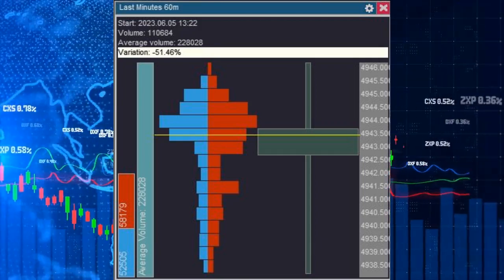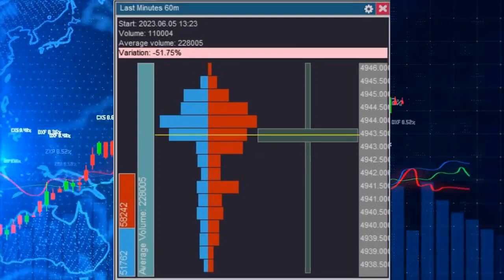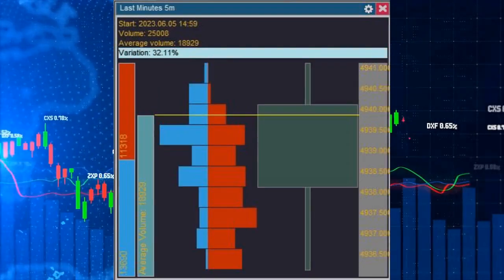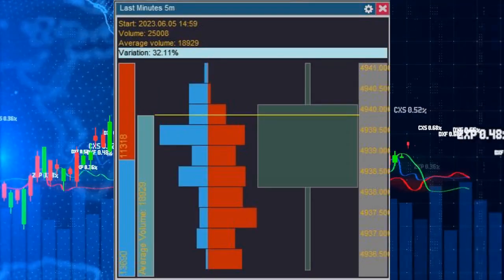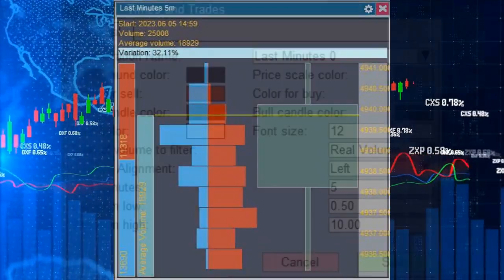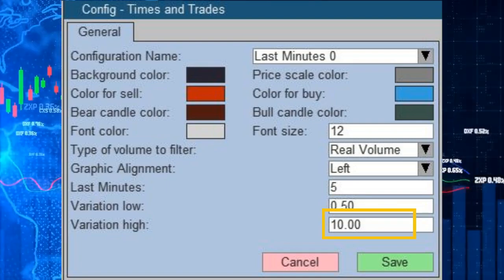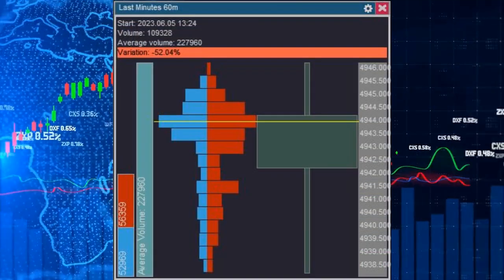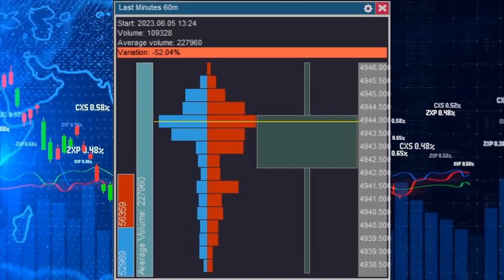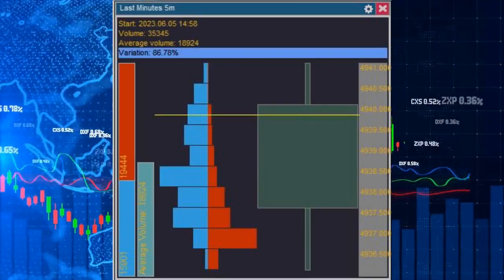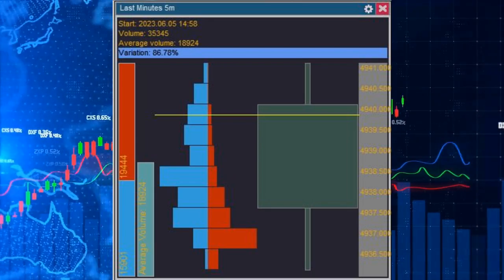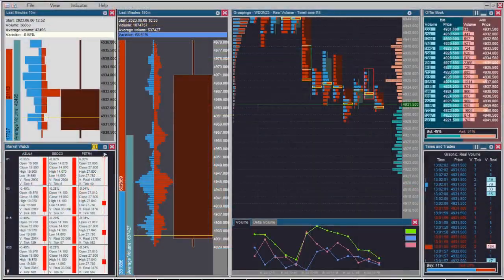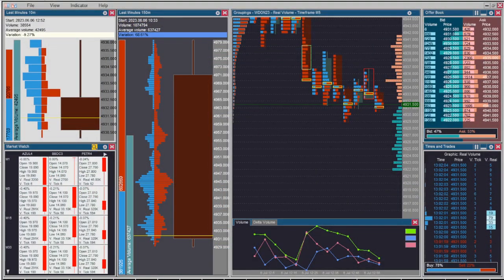When reached, the background color of the indicator changes to pink or light blue, depending on whether it is negative or positive variation. The variation high is the second alert. When reached, the background color of the indicator changes to tomato red or medium blue, depending on whether it is negative or positive variation. These are the features of Last Minute.